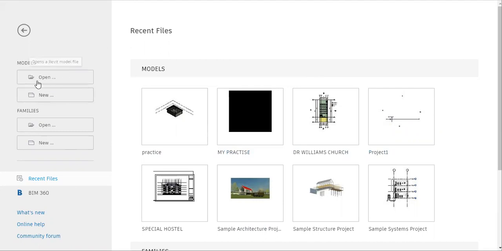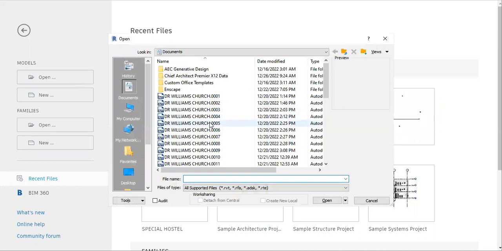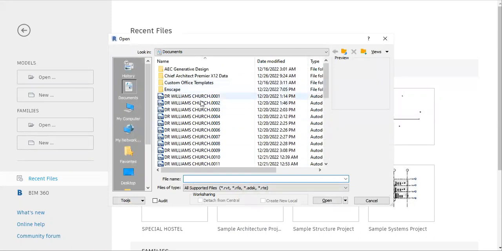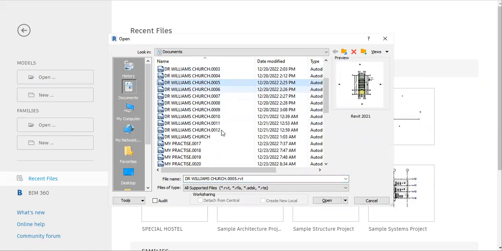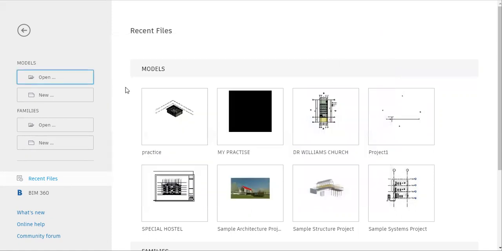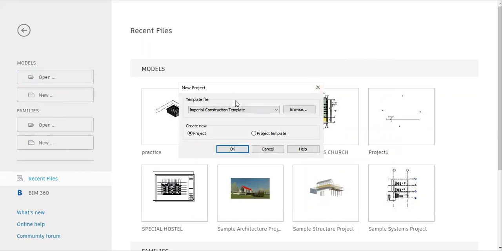You will come to New, or if you have projects or models that you are working on, you can come to Open and pick the project that you want. I'm working on a lot of projects here, but let's say as a beginner, you don't have projects, so you go to New, and then it will open the new project menu for you here.